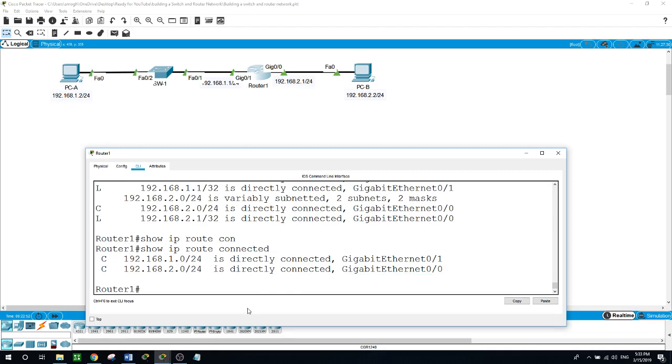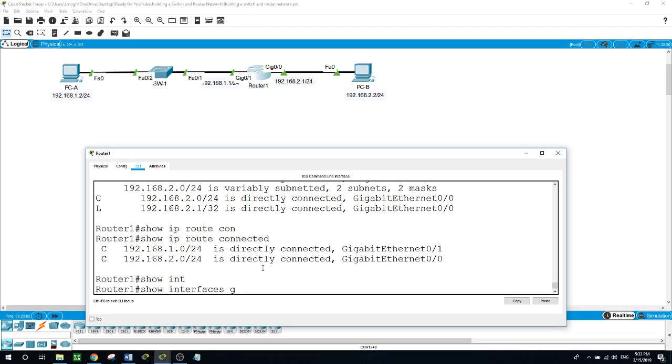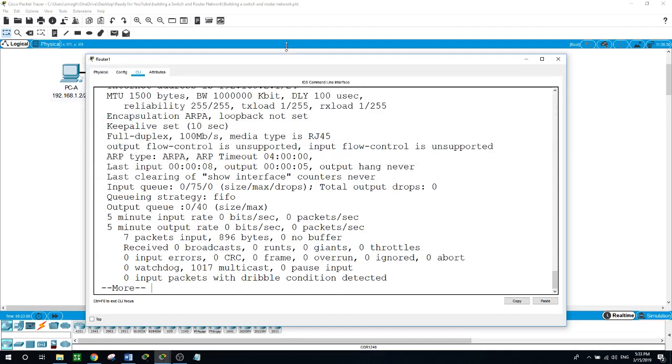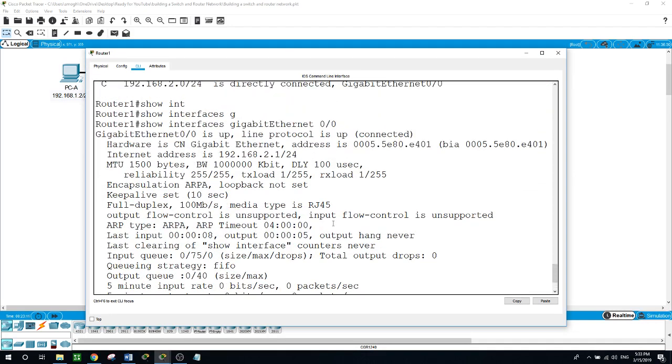And now, for example, we want to show just this interface. The command is show interface GigabitEthernet 0/0, just this interface here. This will tell us a lot about this interface. The Gig 0/0 is up, the line protocol is up, and it is connected.